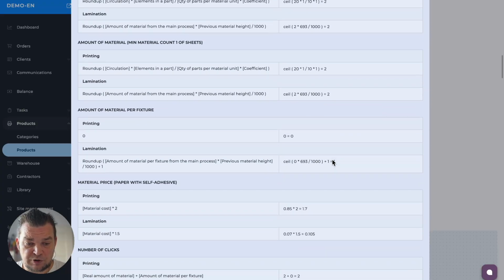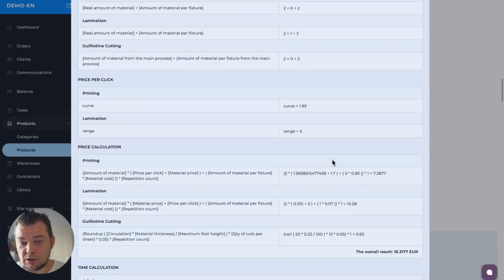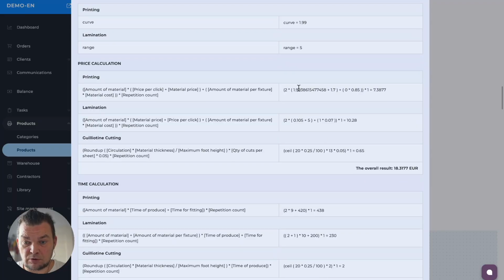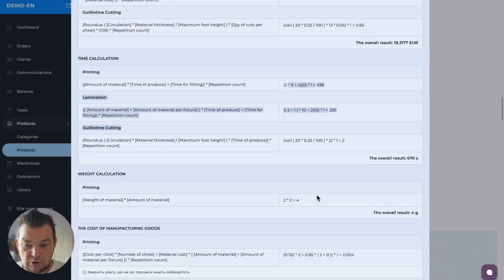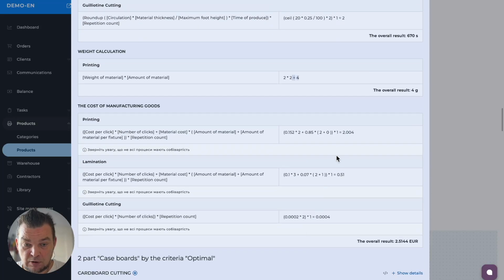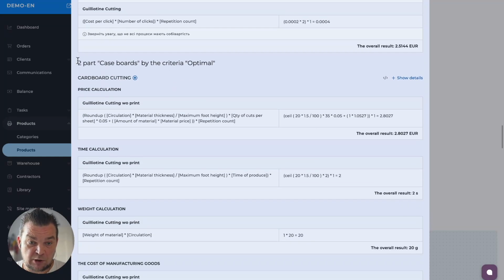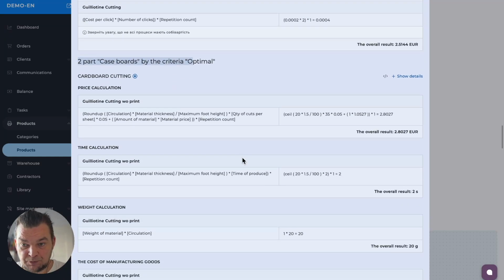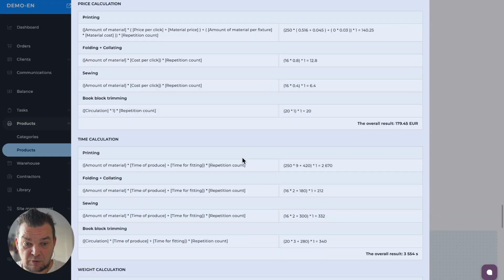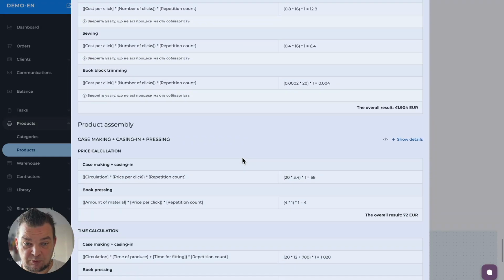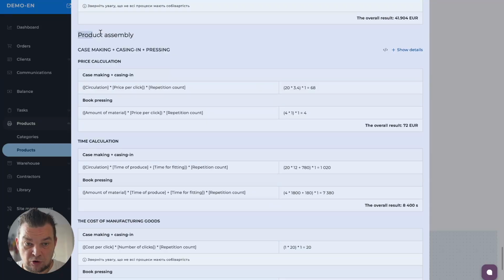All formulas can be modified. Here is the price formula. The formula of time. The formula for weight. Formula of the cost price. For each process, and so on, and so for each detail. Finally, we calculate the overall assembly of this product.